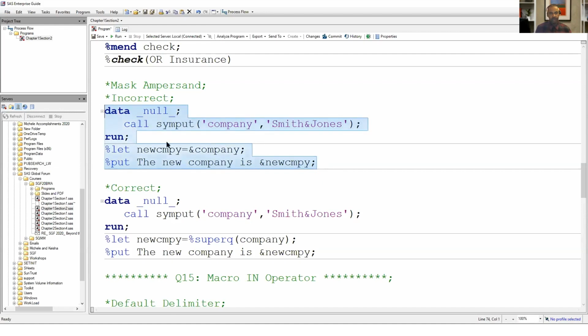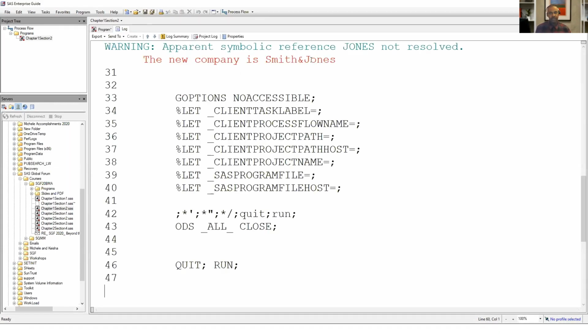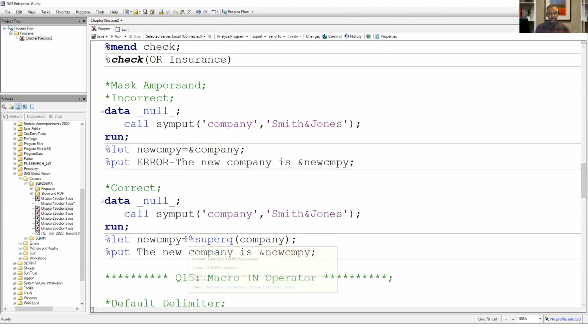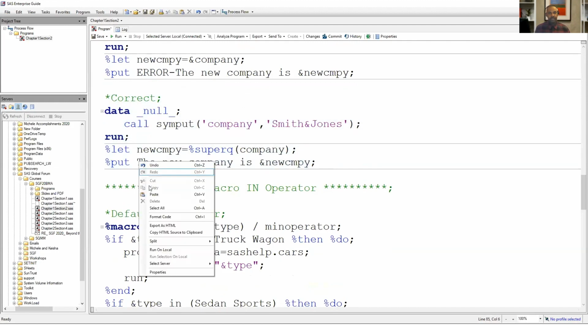So we'll run all of this, and I expect an error. New company Smith&Jones. Apparent symbolic reference Jones not resolved. So what we do is we change this to use SUPERQ. Again, when you use SUPERQ, you do not need to put an ampersand in front of the name of the macro variable. Okay, let me write this out in red again.